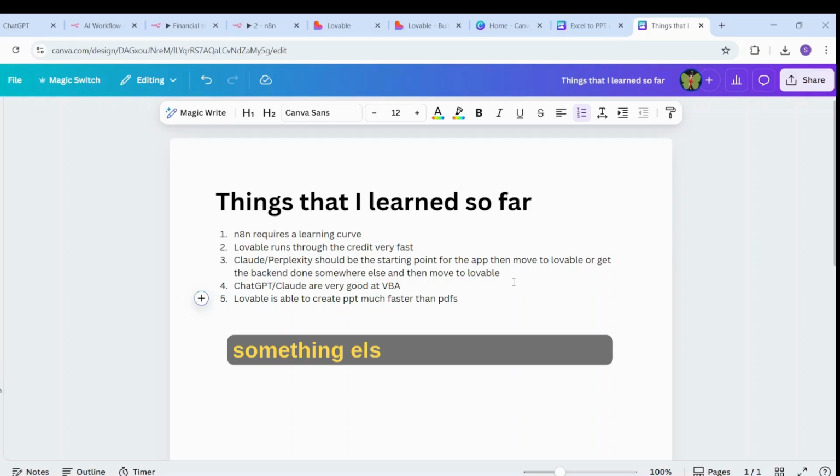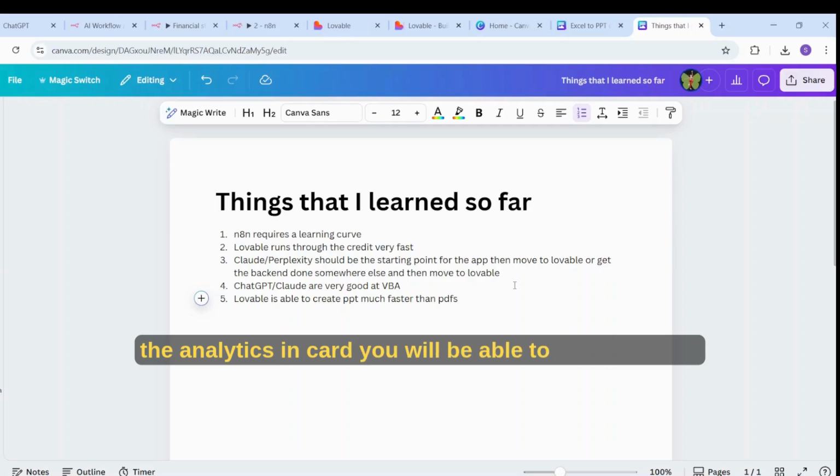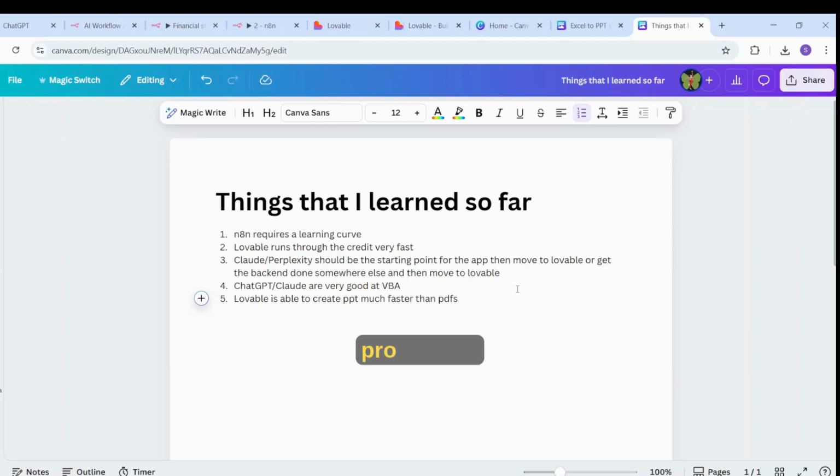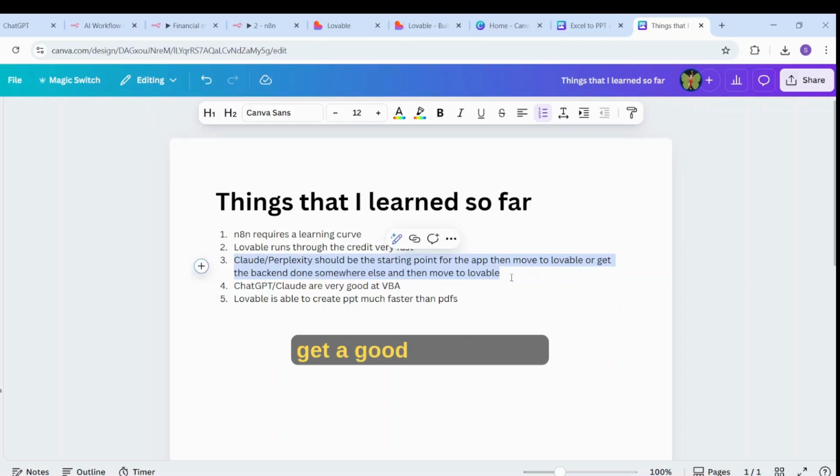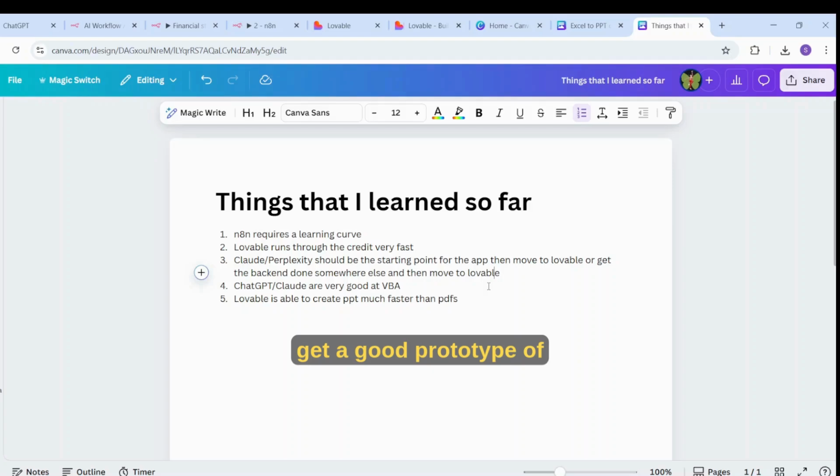Then, and this is why the third point is important, you should start with Claude or Perplexity or something else. And if you are living in India and you have an Airtel SIM card, you will be able to get Perplexity Pro for free. And Perplexity Labs allows you to get a good prototype of the app very quickly. So you should start with that code and then go to Lovable later on.